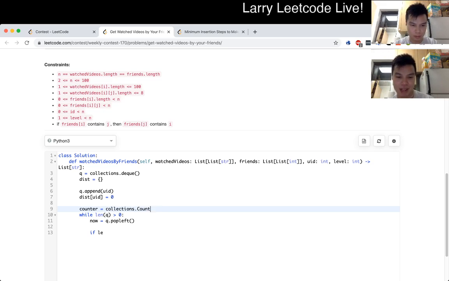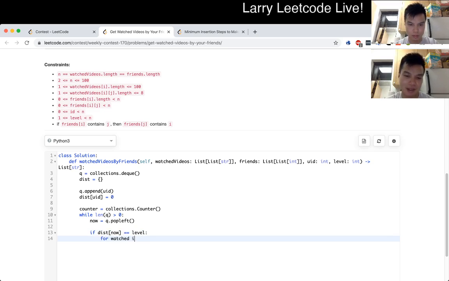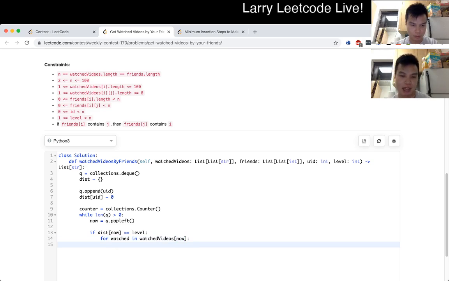Now I'm just keeping track, thinking about what to do when you relax it. The obvious thing is to relax your friends, but also if it's on the same level, might as well do it now. And then we just look at each of those, and we add it to the counter.